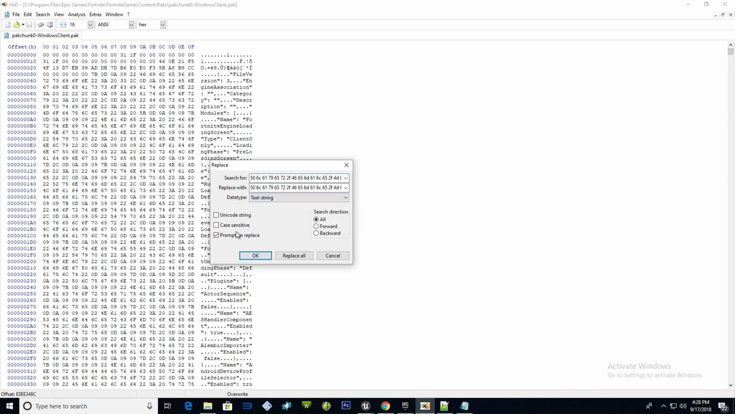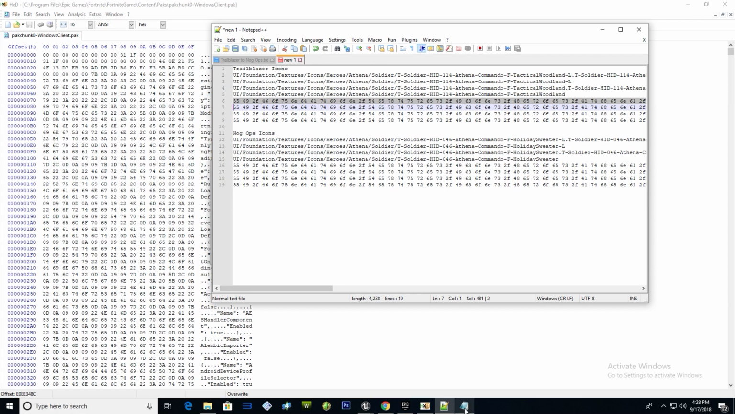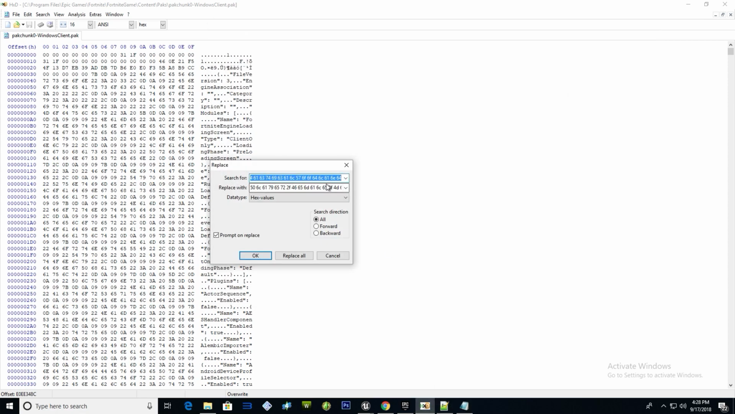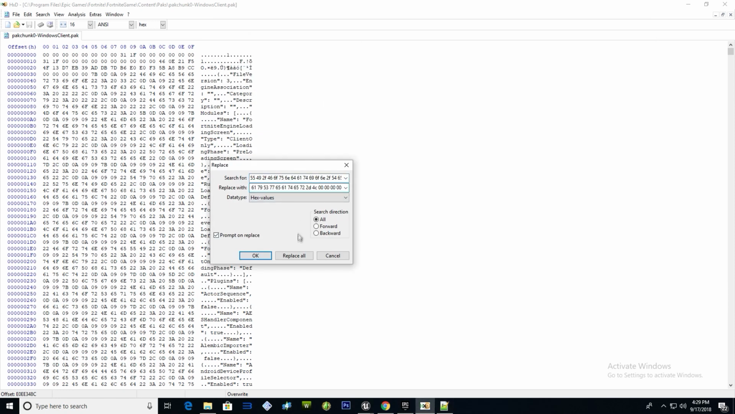When you first open the search, it's going to come up as text string, you don't want that. You want it on hex values. And you want to put the search direction to all, prompt on replace, and search for the first box. As you can guess, we're going to put the Trailblazers first line in there. So Control V, paste that in there, and we're going to get the, oh, wrong window. You're going to get the first line of the Nog Ops, and we're going to paste it.